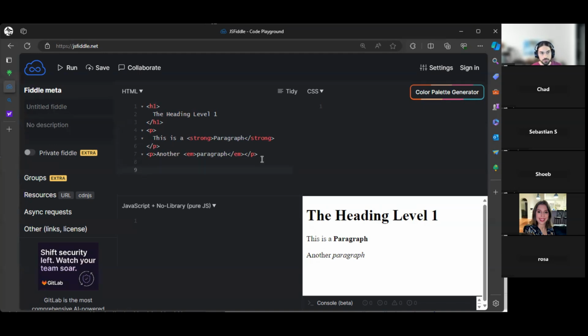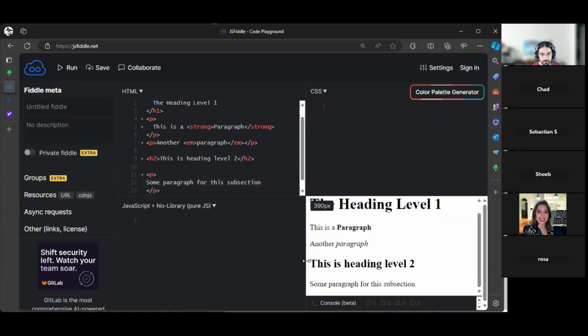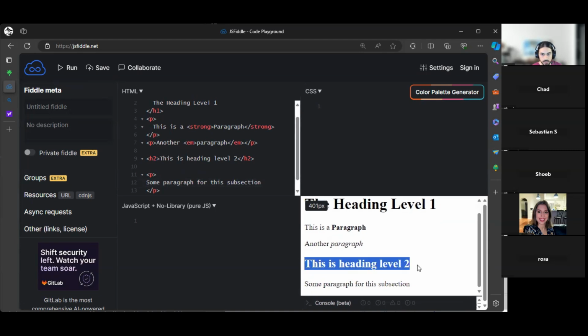So let's try H2. I'm going to say less than, H2, greater than, and then type this is heading level 2. And then don't forget the closing tag, less than, slash H2, greater than. And then let's add some paragraphs here. Some paragraph for this subsection. And I'm going to click run. Now we can see we added this heading level 2.